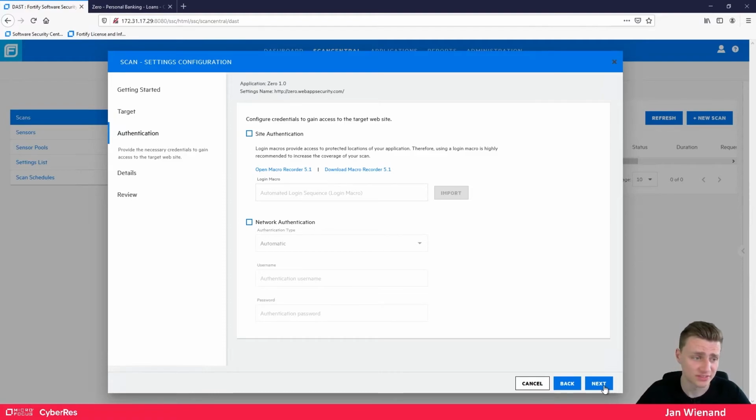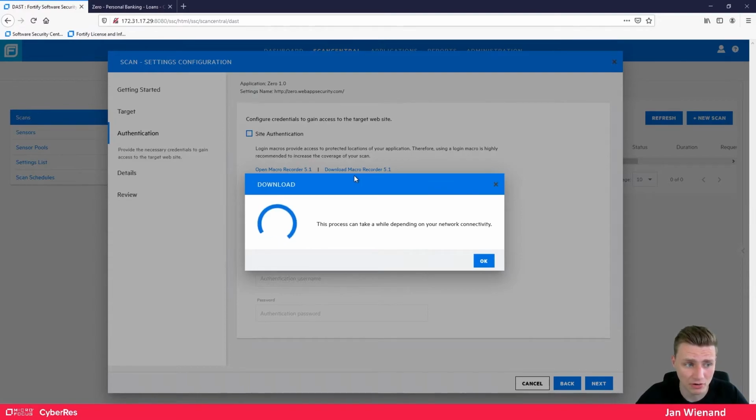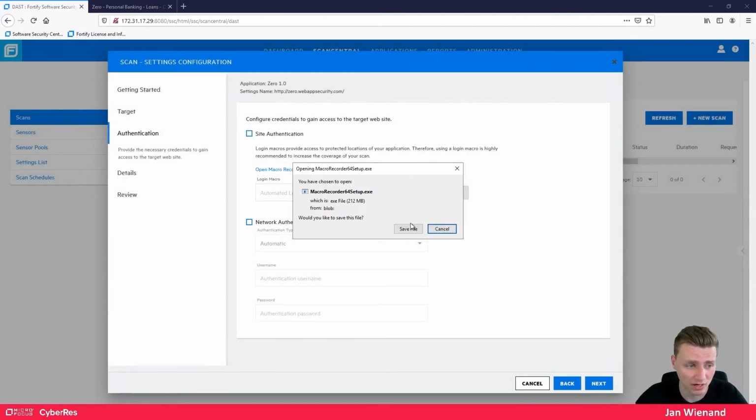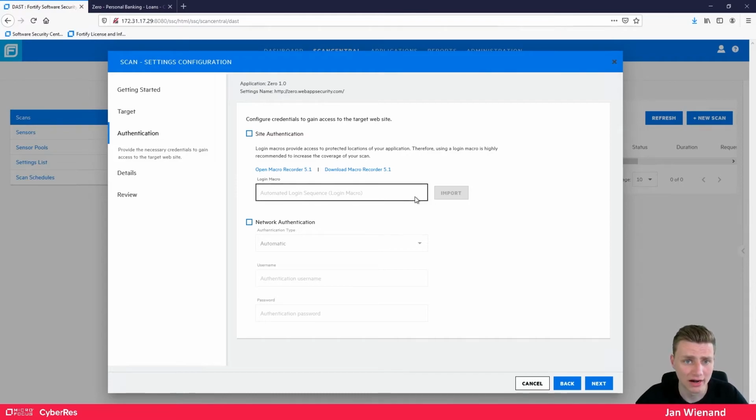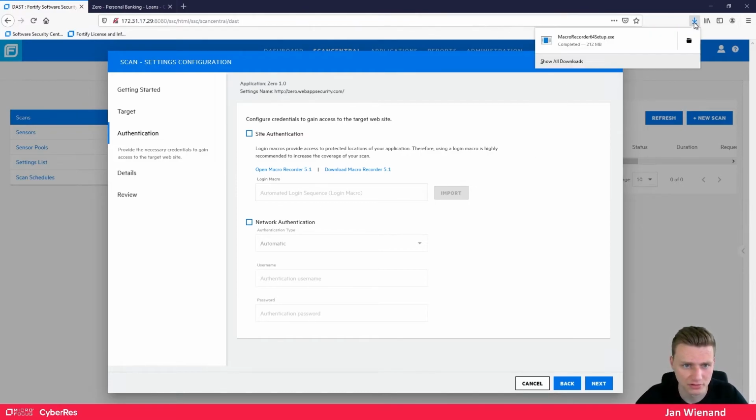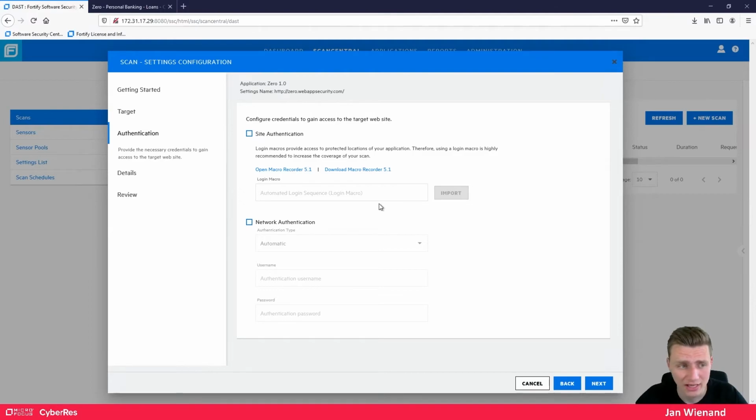click on next. The next thing is very interesting because we can use a site authentication, so you can enable it in here. The interesting thing here is that you can actually download the macro recorder from the SSC to your machine, because you need to download the macro recorder on your machine and install it there. That's a very lightweight program, and after that you are able to create a login macro. So maybe let's try that out. I will simply install this on my machine, and I will show you how you can easily create a new login macro.